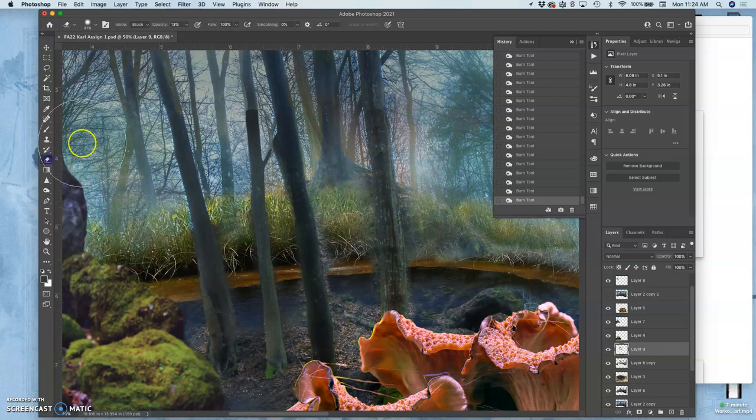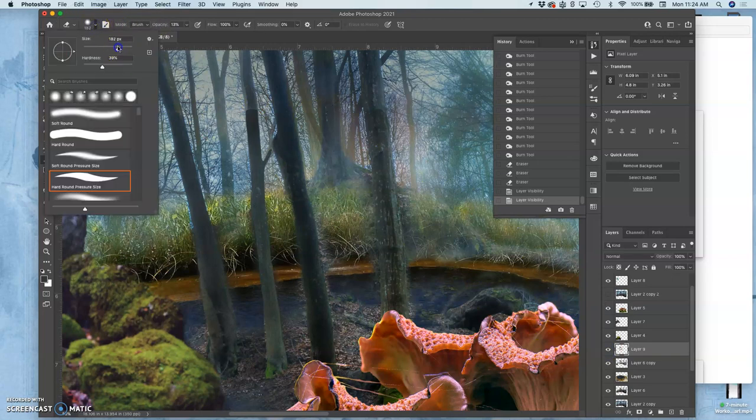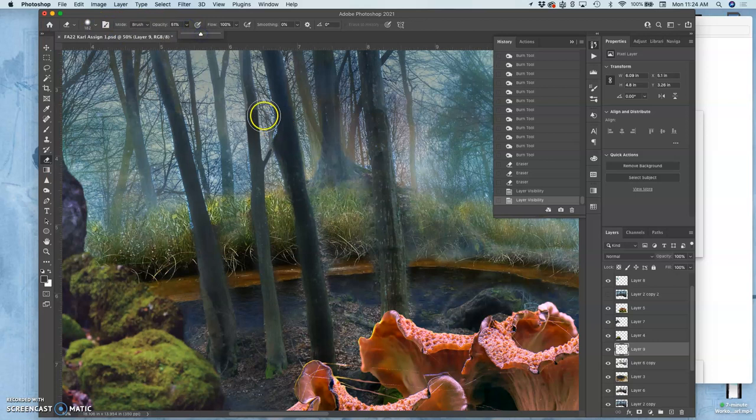Okay, now I'm going to use my eraser and transition the tops. Computer just needs to catch up with me. Make it a little bit smaller, a little bit higher opacity, like 50%. Oh, that's too much. Let's try like 20%. And transition it.